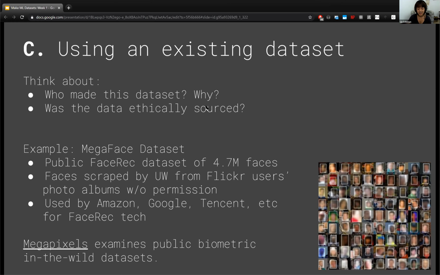Technically the albums are in the Creative Commons, but I think it's misleading to Flickr users, because when I upload photos to Flickr, I don't think anybody's going to scrape all the faces from all of my photo albums to be used in a face recognition data set. This data set was publicly available and used by companies like Amazon, Google and Tencent for developing facial recognition technology. So if you come across data sets, think critically about how they came to be, whether you should be using them, and whether you support what causes they're being used for.